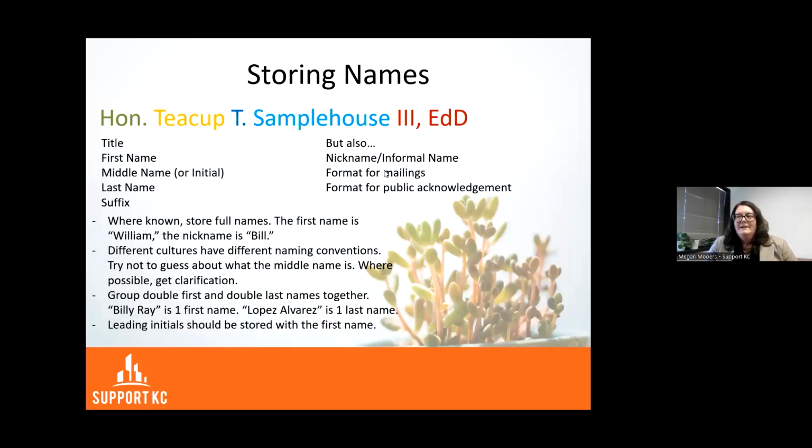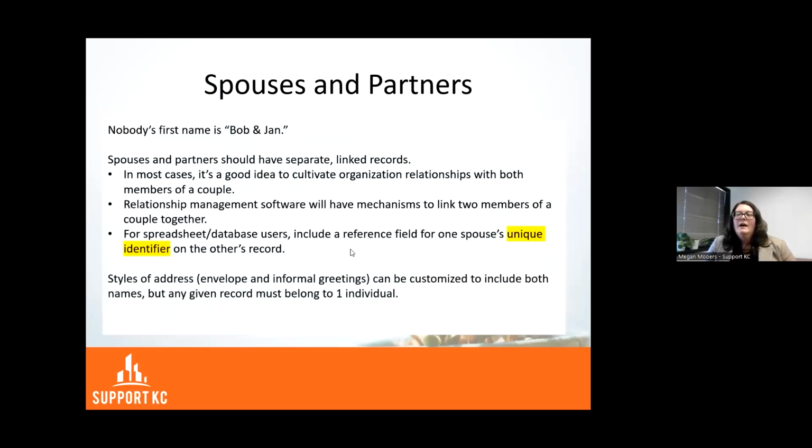So these fields up here that I mentioned in the previous slide, or the one that I've just clicked back to here, don't have to follow the same strict conventions where we want to make sure that all the first names are first names and all the last names are last names. The format for mailings, the format for public acknowledgements, and even the informal name or the informal greeting, those are custom text that can be tailored to the specific person or couple without corrupting the general data that we're storing about the individual.